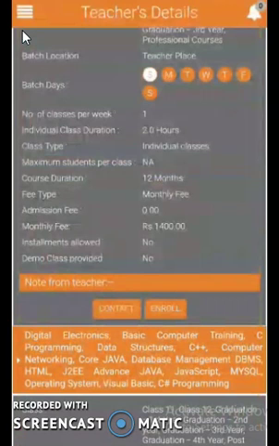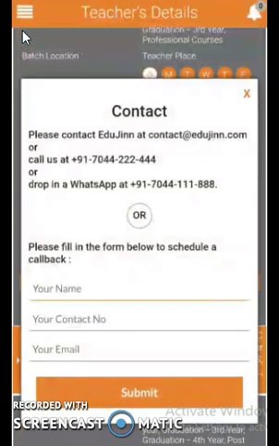There is also a contact option provided, where the user can directly contact by providing their name, contact number and email ID, and just click on submit. A direct mail will be sent to the teacher that the student has tried to contact that teacher. So this is the main feature of this application.